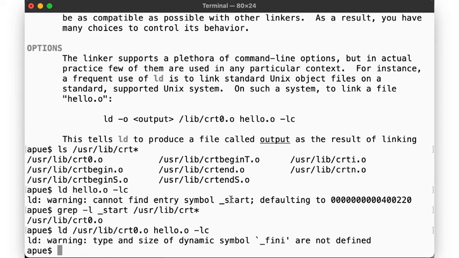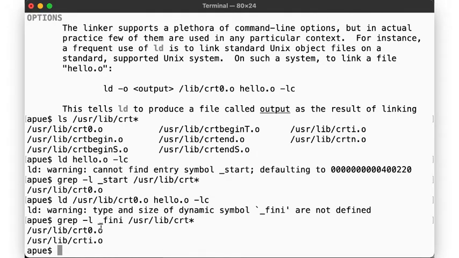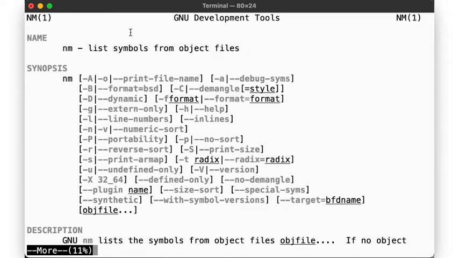This symbol appears to be present in these two files here. But maybe grep isn't the best way to determine which of these files defines the symbol. A better tool might be nm, a command used to explicitly list the symbols from an object file.